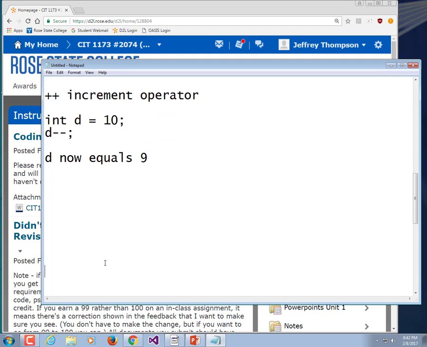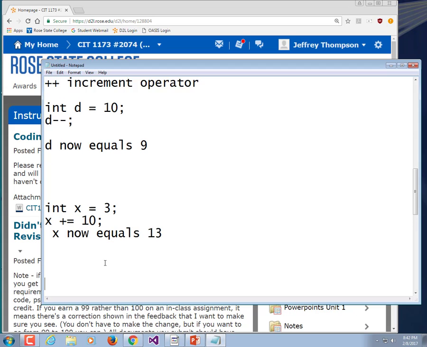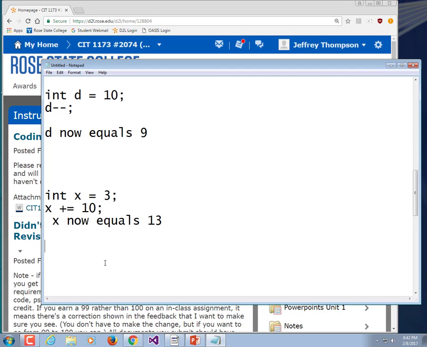There's also plus equals and minus equals. Int x is equal to 3, x plus equals 10. Once that executes, x now equals, can you guess? 13, yeah. And then if you do x minus equals 5, it's going to subtract 5 from it. x now equals 13 minus 5.